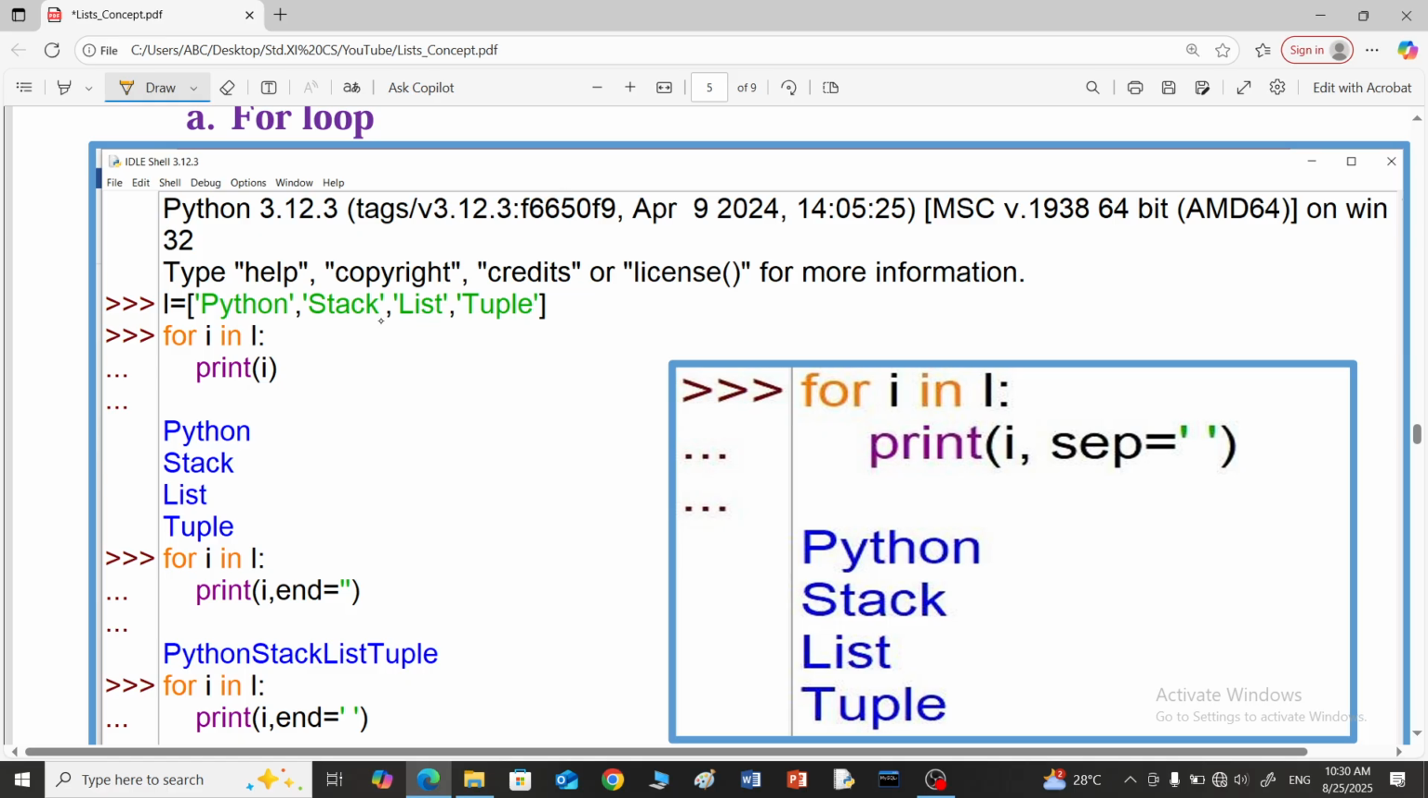So first, for loop. L equal to, this is the data. Now for I in L, we directly call the list. Now print I. So whenever we call print I, what does it mean? L of I. Okay, in the I 0 position, so Python will display the first position, second position, third position, like this. Now this is displayed in a vertical way.